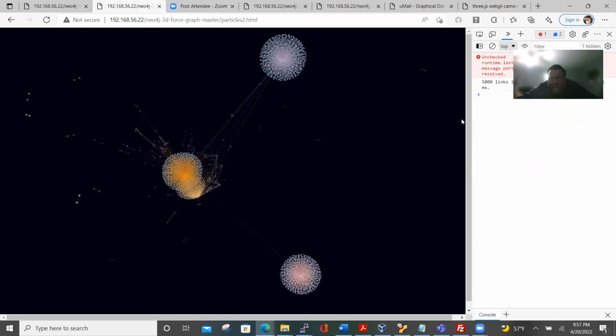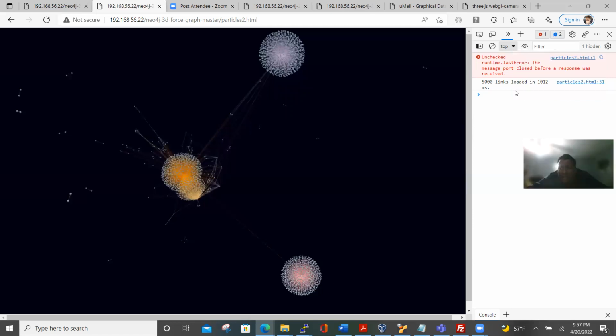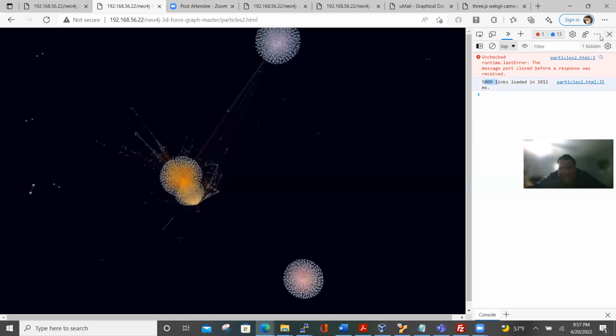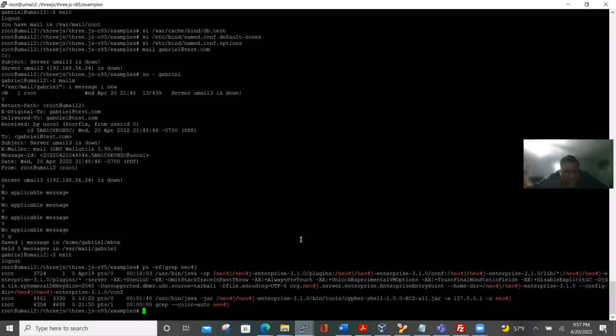And here on the right side, I want to show how the developer code pulled it out. So it pulled out 5,000 links in these milliseconds. So that's how it actually displayed. And if there's any error, it will display here. I have this open just to show you that it wasn't easy to code this. It was very complex.